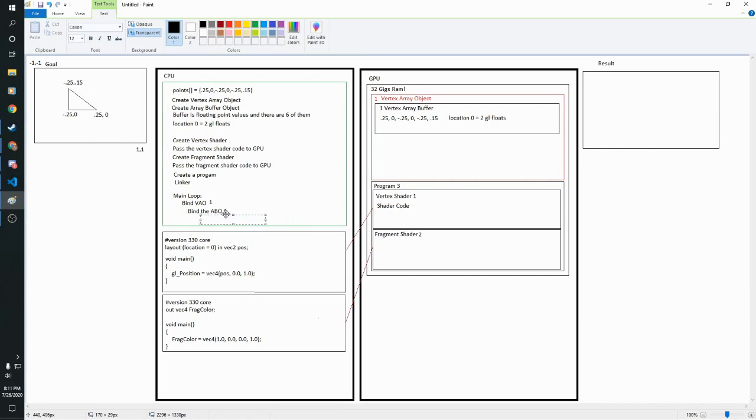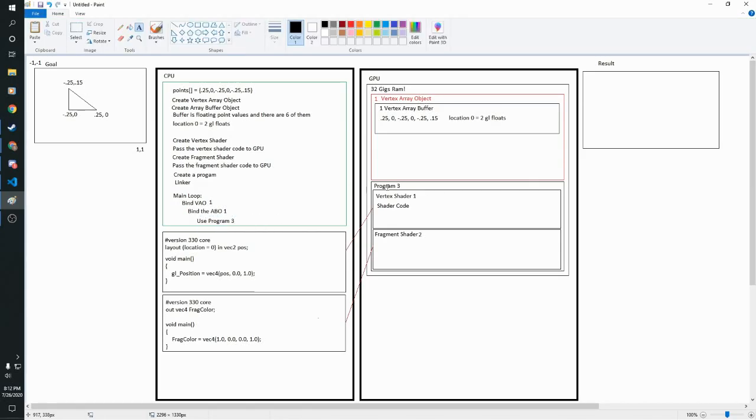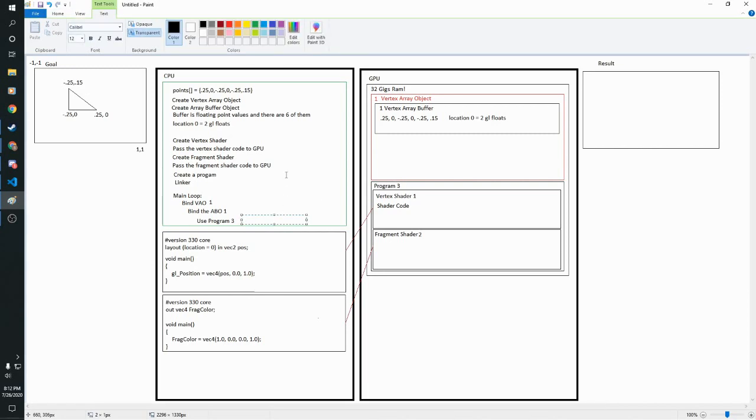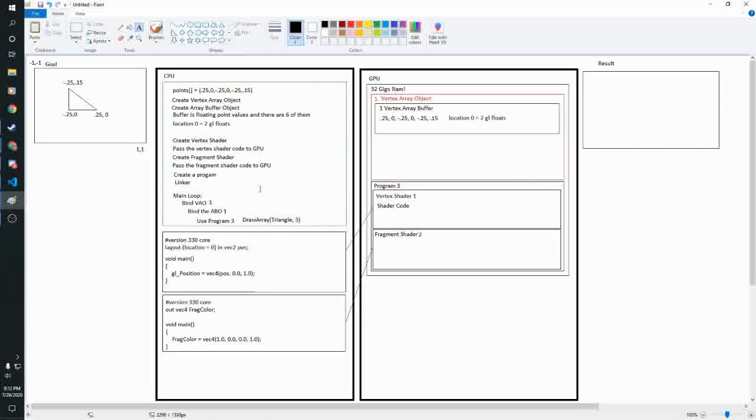And we say use program 3. And so that will take program 3 and make it active. I'm running out of room here, so I'm just going to type the next thing here. So you say draw array, and you tell it how you want it to be drawn. So we would say triangles, and we would say we've got 3 points. There's a little more to it than that, but it's pseudocode.